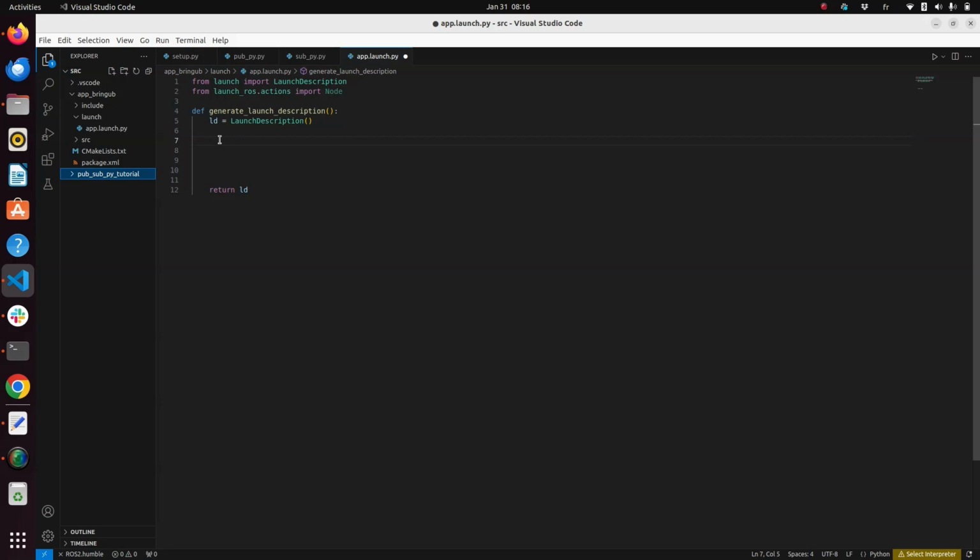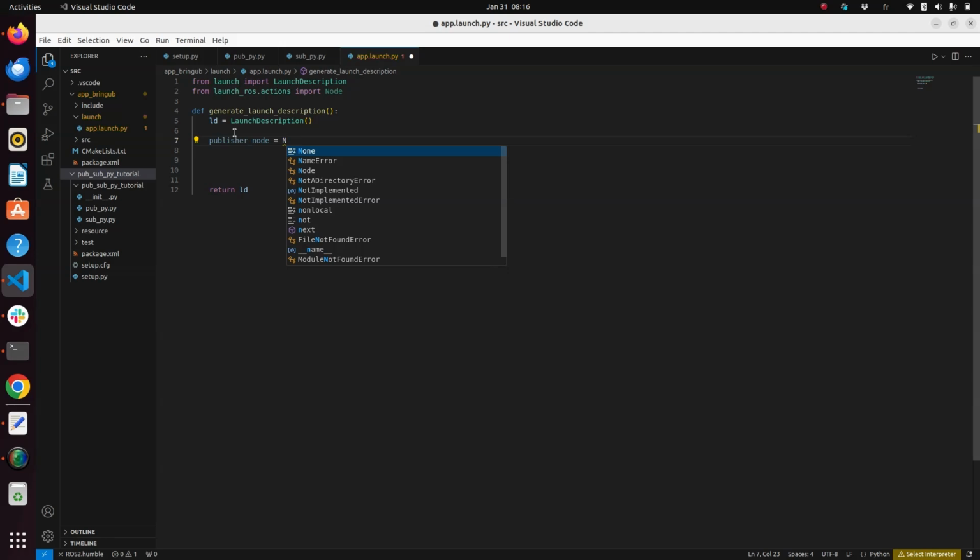Okay, so everything that you're gonna run in your launch file is inside this function, and the first thing that we are gonna ask the launch file is to launch the publisher node written in Python that belongs to this package. I'm gonna keep it general, okay? Then you need to use Node. There we go.